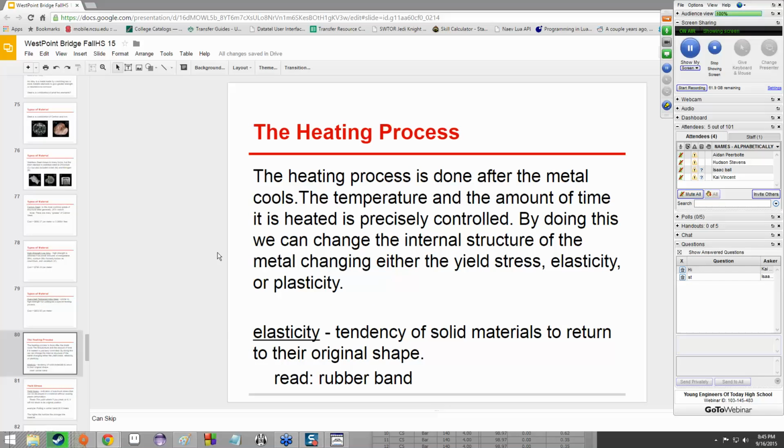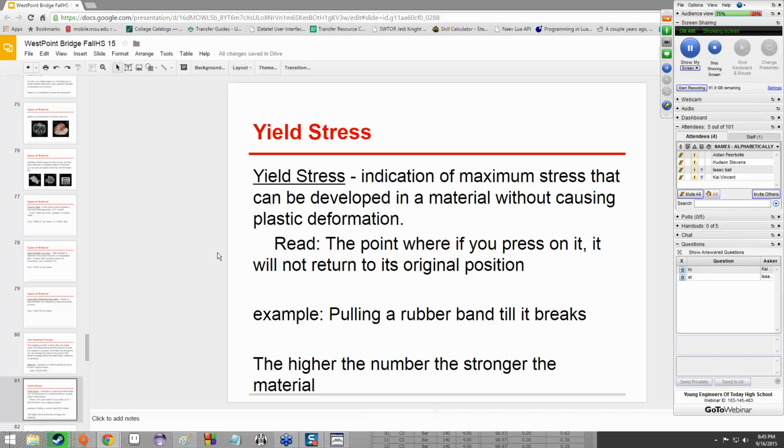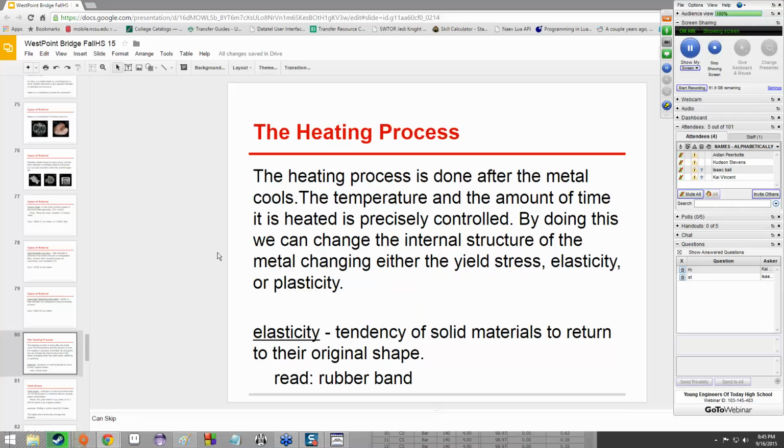So each of these materials has a yield stress, elasticity, and plasticity. So yield stress is the indication of basically how much it can take before a metal starts to get deformed, bent, like what we have in our lovely little simulation in the beginning. Elasticity is the tendency of solid materials to return to their original shape, so basically bend and then go back to how they were, like rubber bands.